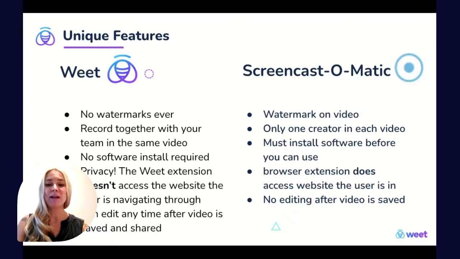With Screencast-O-Matic, their browser extension actually does access the website and some of the information of the browser that you're using and the website that you're using. And Weet does not do that. We value your privacy. Our extension will not access the website that you're navigating through.